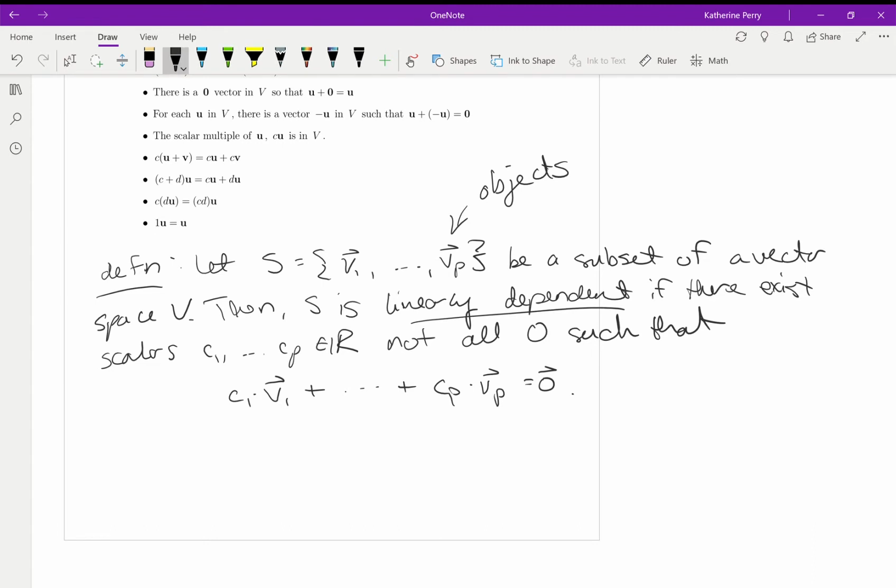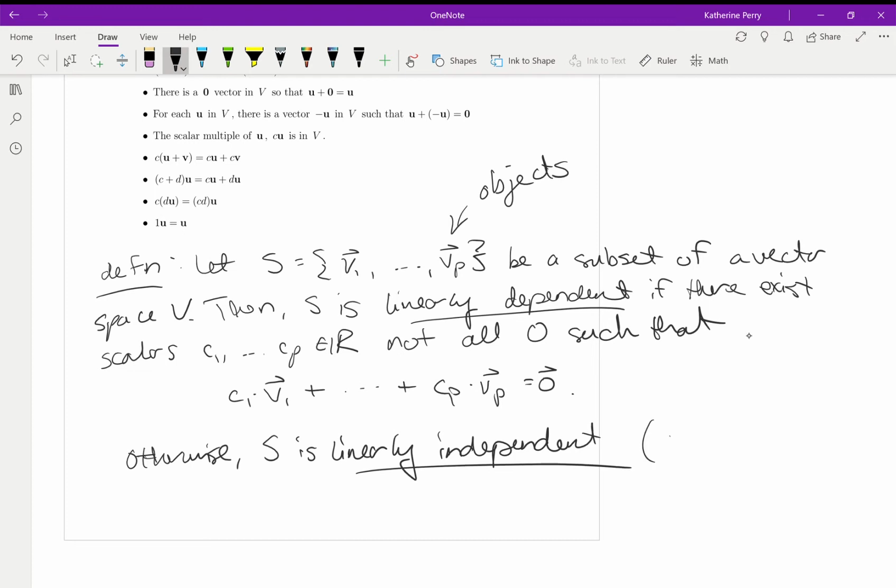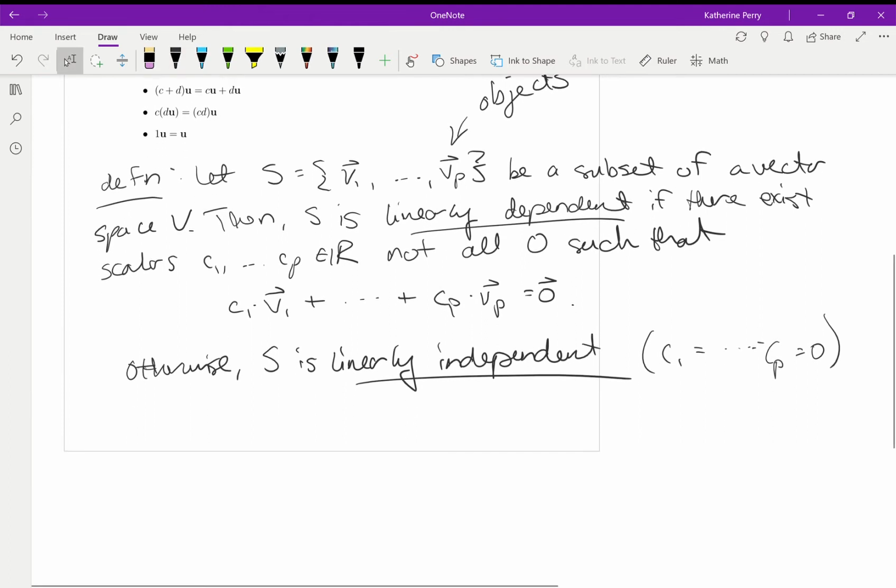Otherwise, we'll say that S is linearly independent. And in this case, C1 must equal C2, must equal C3, up to Cp, must all be 0. And in this instance, we can also talk about what it means to have a basis.